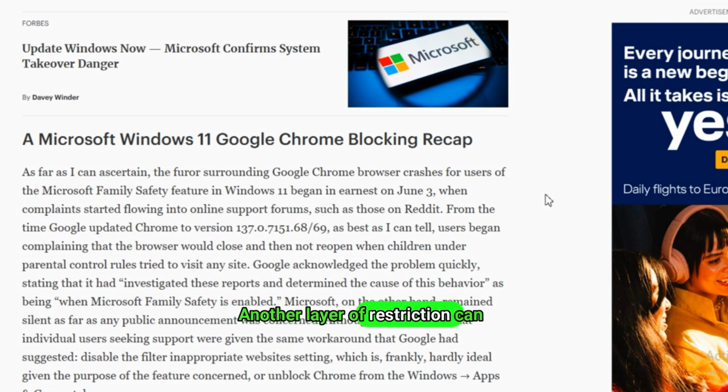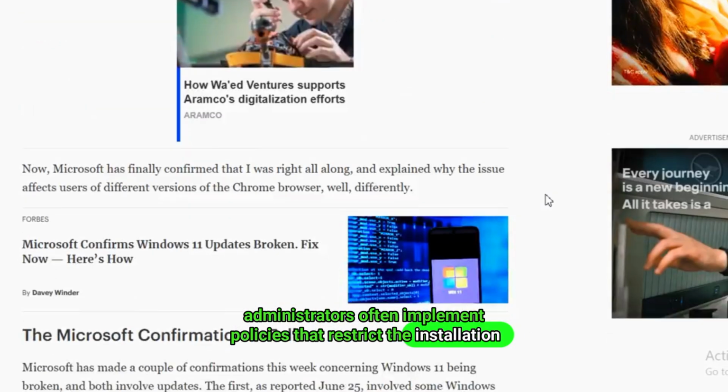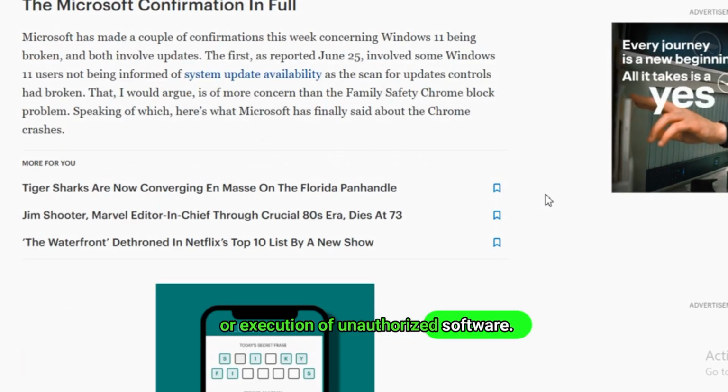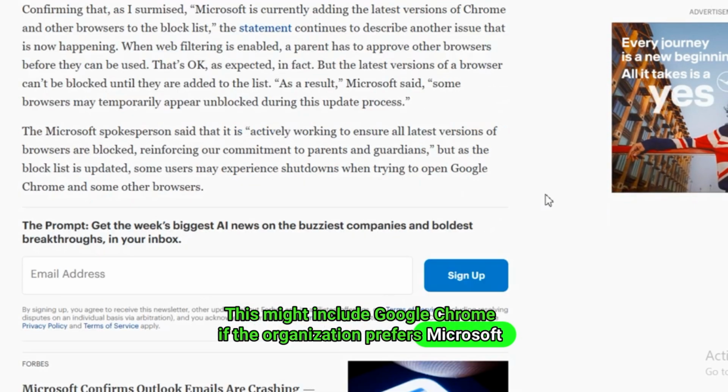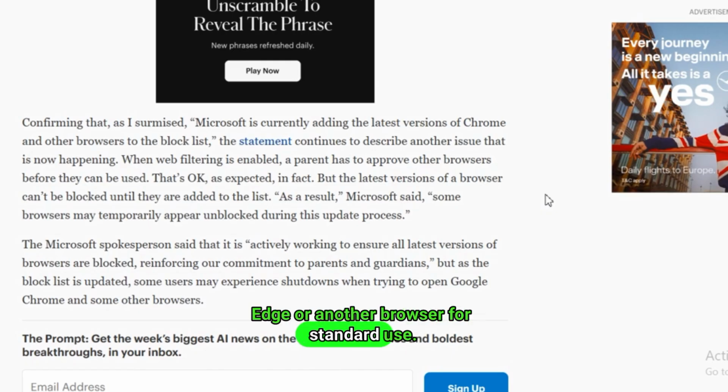Another layer of restriction can come from group policy settings, especially on school or work computers managed by an IT department. In such environments, administrators often implement policies that restrict the installation or execution of unauthorized software. This might include Google Chrome if the organization prefers Microsoft Edge or another browser for standard use.